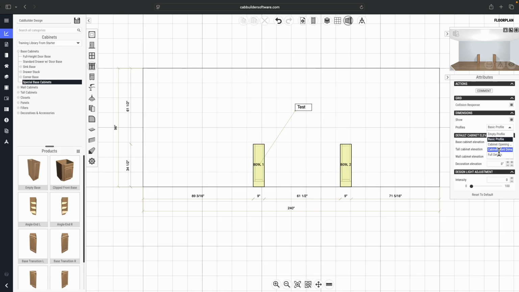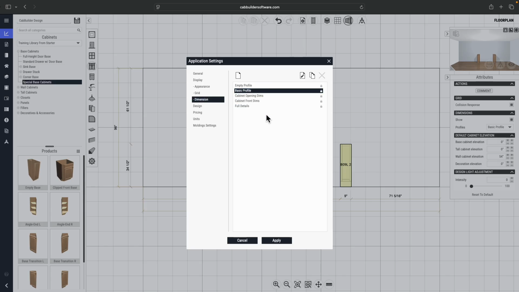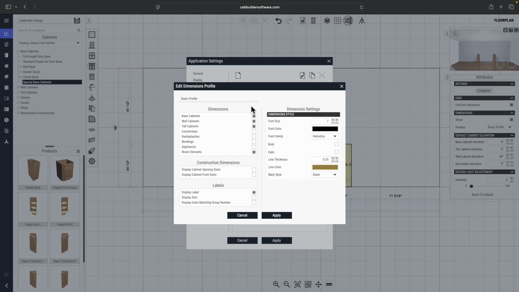To view or change these profiles, you go to the application settings, look to the dimensions subsection, and select the profile you want to change, and then click Edit Profile. Select an item on the left to change its properties on the right. So for instance, if I select any of the dimension styles, I can change the font size, font color, font family, or other dimension line properties, and this will apply to all dimension lines.